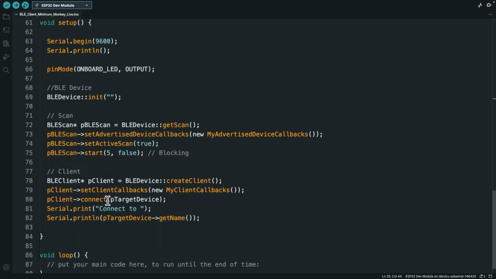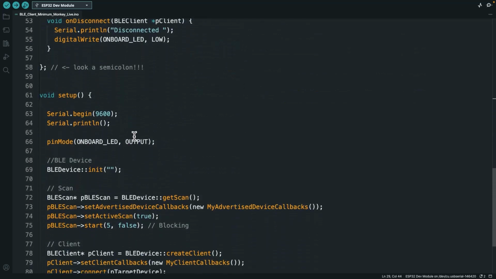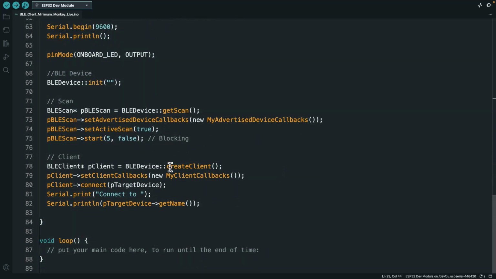Now, again, here we're saying, hey, go ahead and connect to P target device. But what if our server was turned off and we never identified a device to connect to, right? So this P target device would just be uninitialized. Well, then again, our program would be crashing because we'd be trying to connect to something that doesn't even exist. So before this connect call, you might want to check, hey, is P target device not null? And then once you're sure it's not null, then you go ahead and connect to it. Anyway, I'm leaving some of those guards out because I want to try to keep the code a little bit more concise.